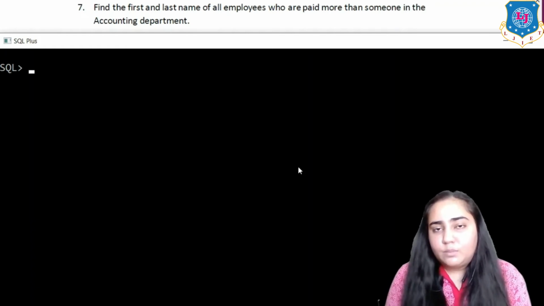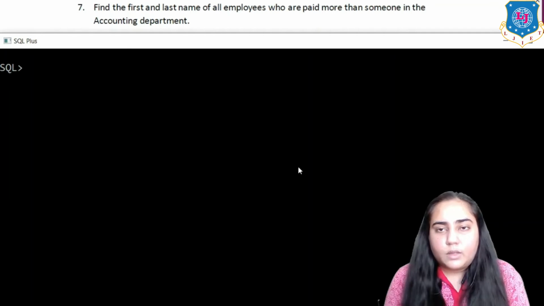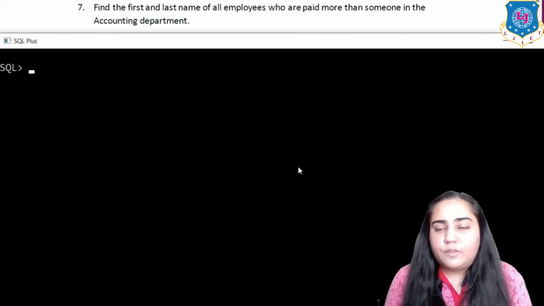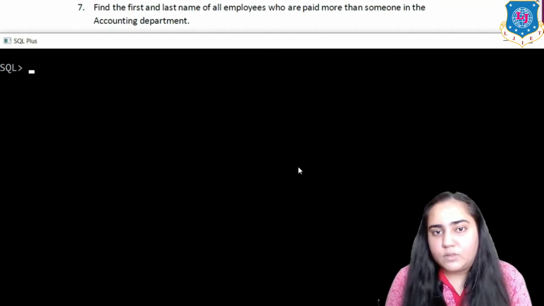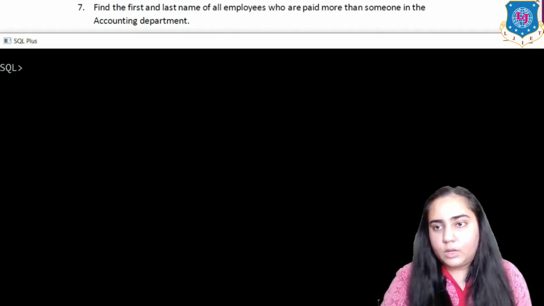So if there are 10 people in accounting department and the person with the highest salary is 70,000 and the person with the lowest salary is 25,000, then we are actually trying to compare everything with 25,000, because if your salary is greater than anybody's salary from accounting department, then your name will be appearing here.